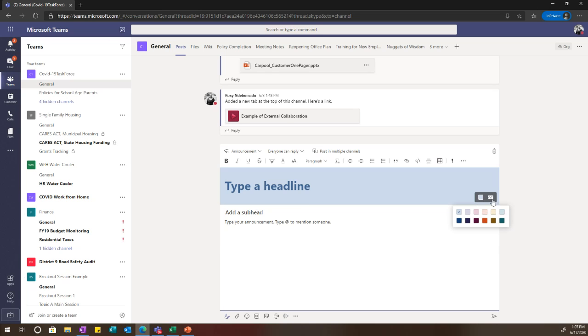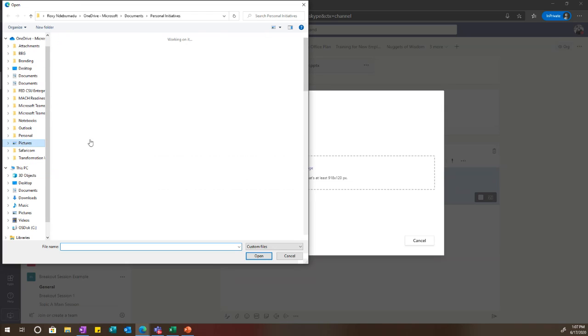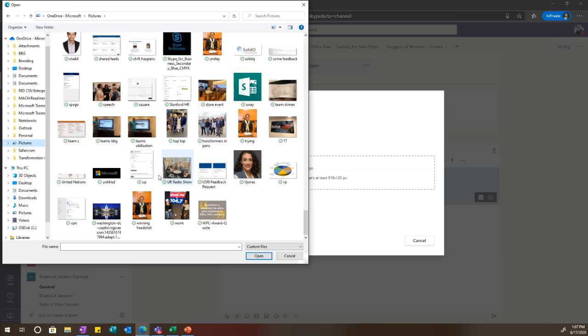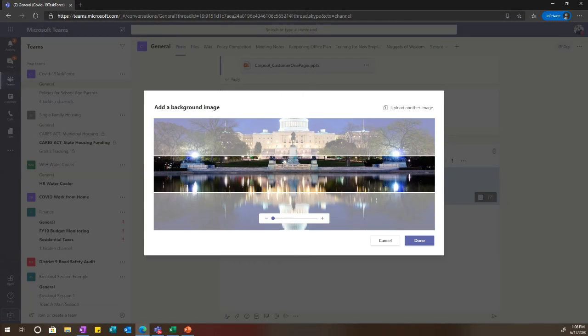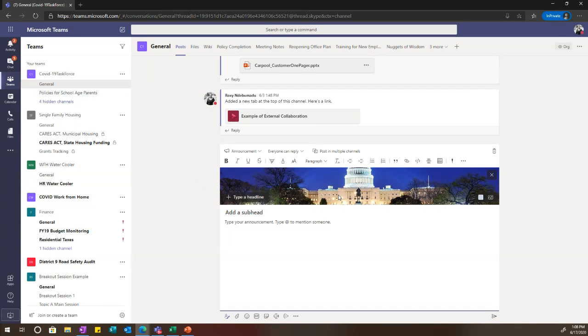Now with the announcement, the good thing here is that you have the ability to choose pictures if you like. So let's pick a picture. I'm seeing pictures of me. I don't see any nice ones that I like. Oh, this one here it is. All right, so now I'm going to click done. Add a headline. And now I can start to type.